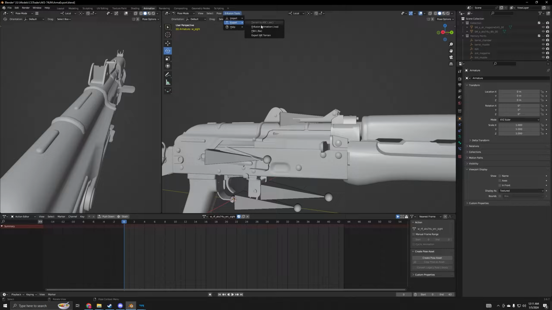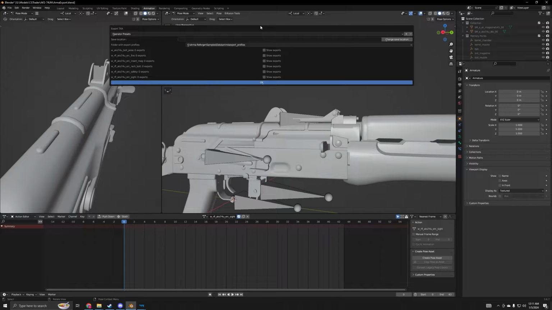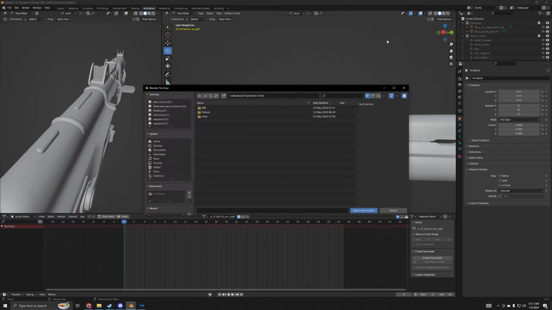So I'm gonna go to export Enfusion TXA. Pretty self-explanatory where you want to save it to. We're going to find our mods. I put it in the same folder as the weapon. I'm going to create a new folder.